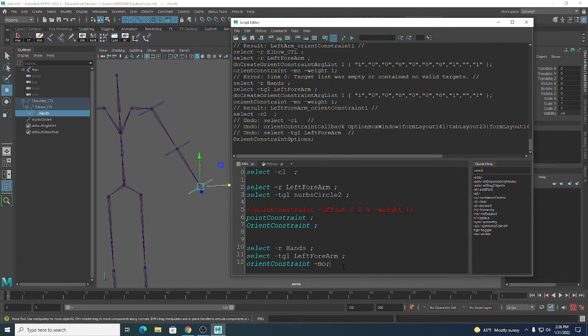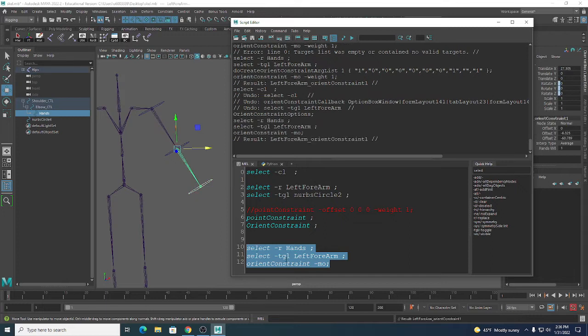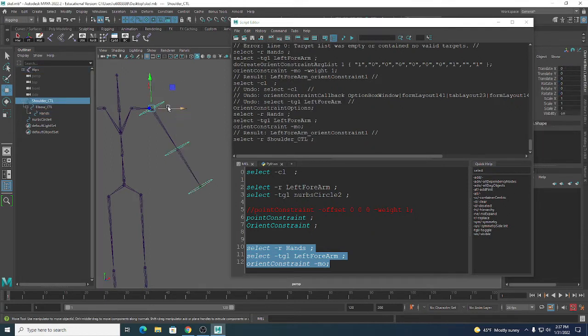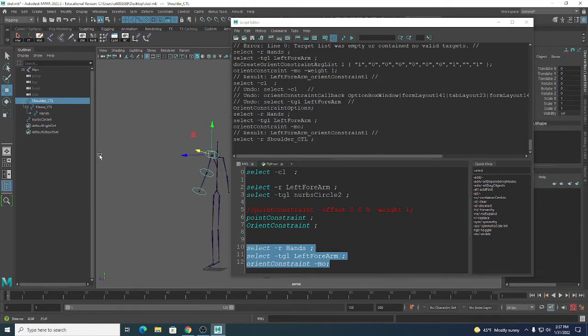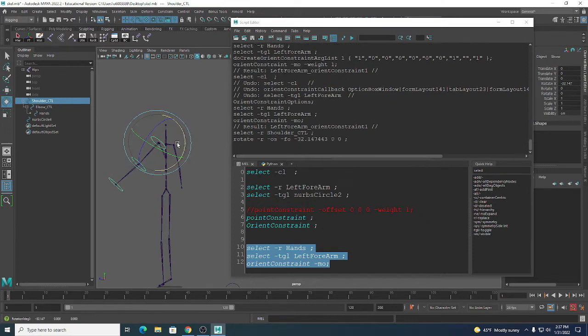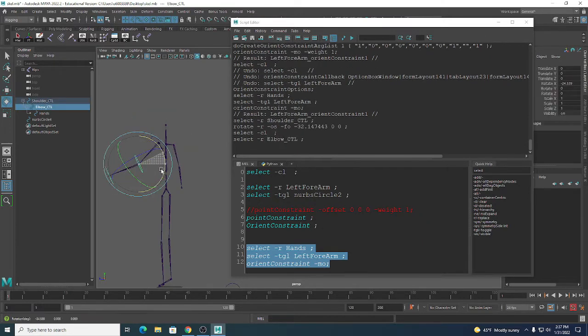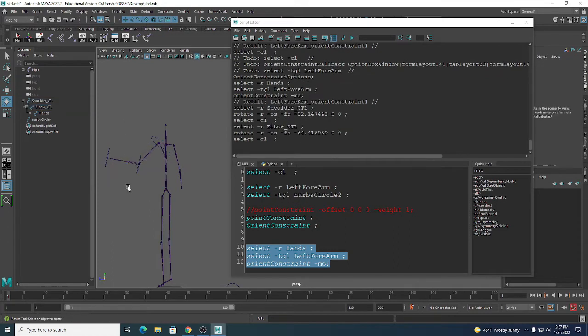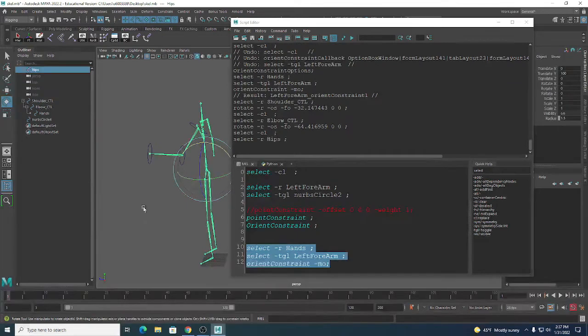Okay, so let's just do this again. Here, I'm just going to run just these lines. Okay, so now it's connected. So now I can come in here and I can rotate. And I can rotate. And so now I've got a set of controllers.